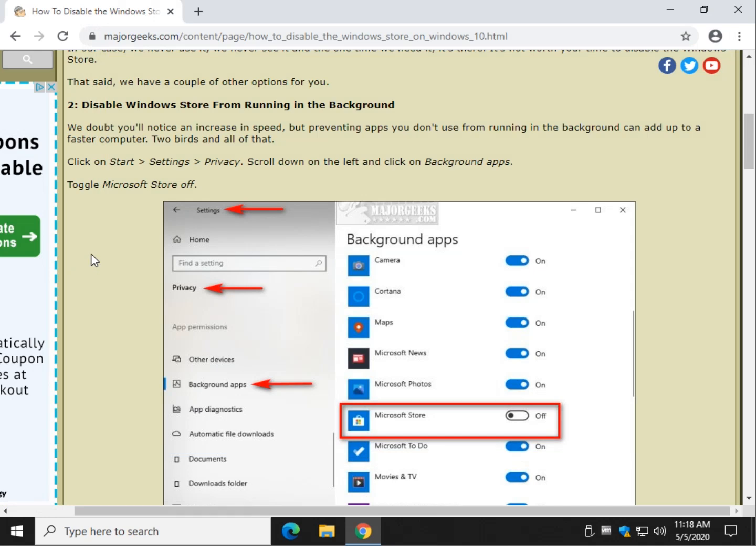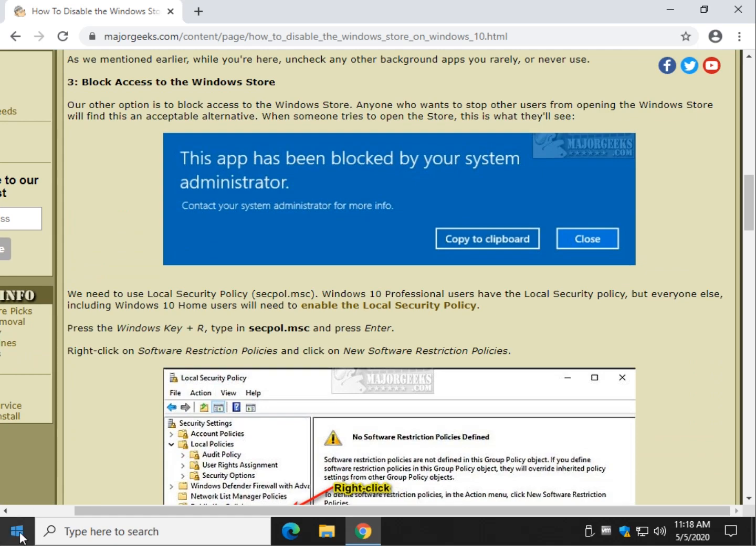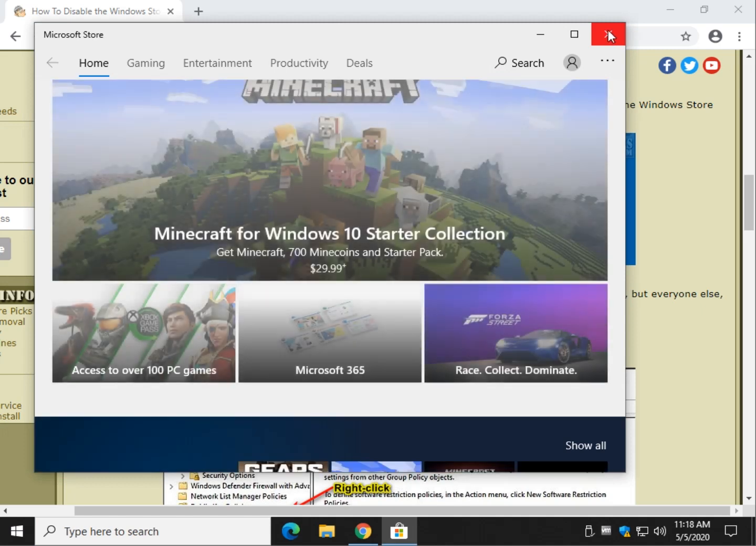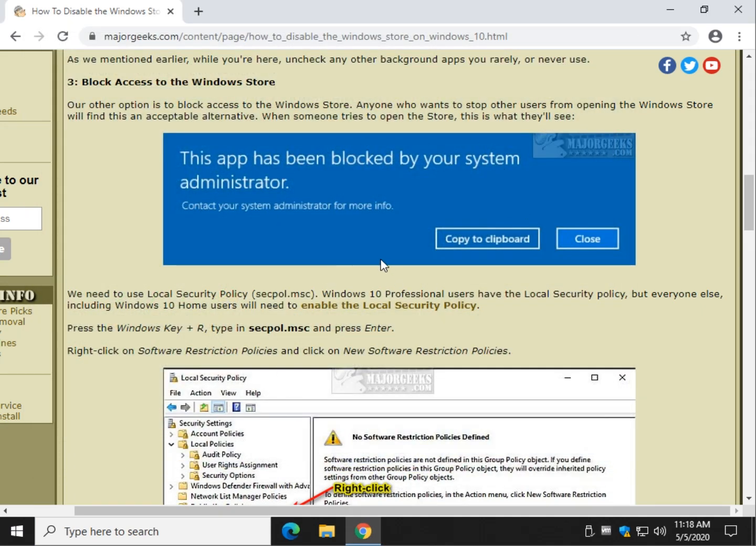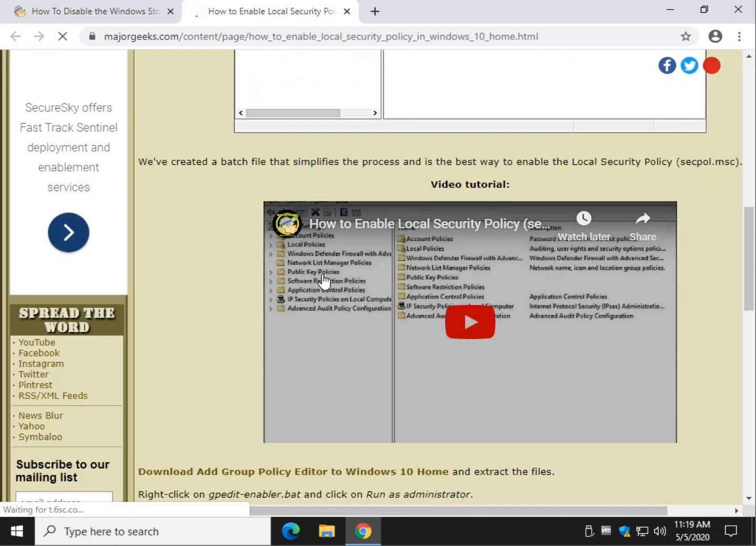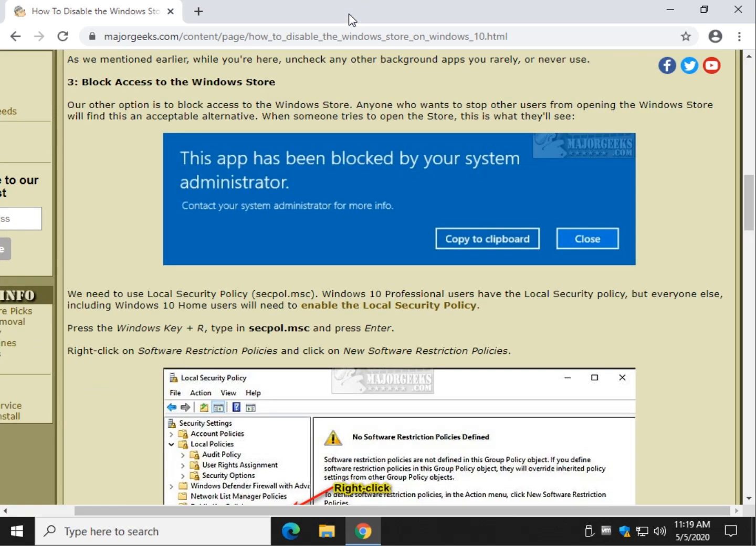So now we're going to go into blocking access to the Windows Store. This is what you're going to see. Obviously, when you run it, you see this. Microsoft Store. You're going to see this anytime you try and run it now. We're going to do this in what's called the local security policy. Windows 10 Pro, Enterprise have it. Windows 10 Home, Starter, etc. do not. However, click this link right here. Please check the video description for this link. And here's a tutorial explaining to you how to enable it, and it's really easy to do. And in addition, we have a video on that to walk you through it as well.